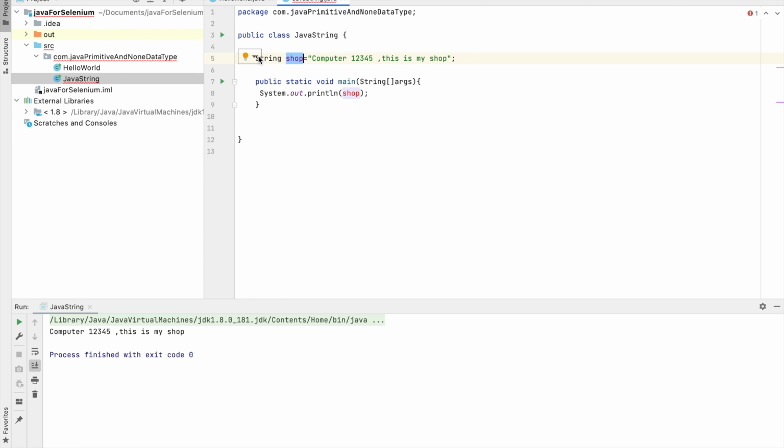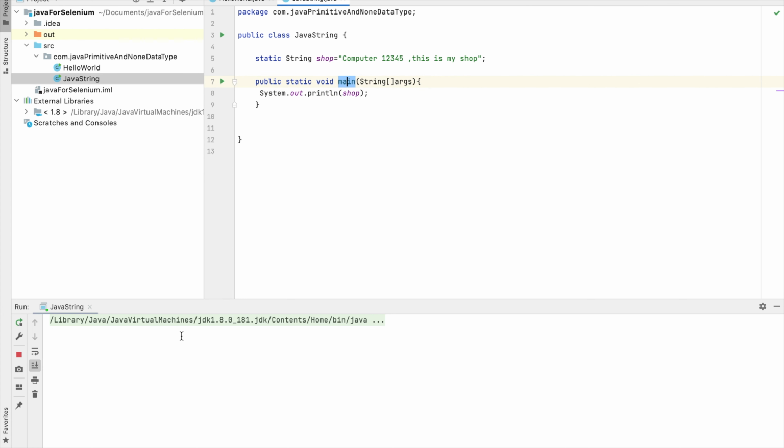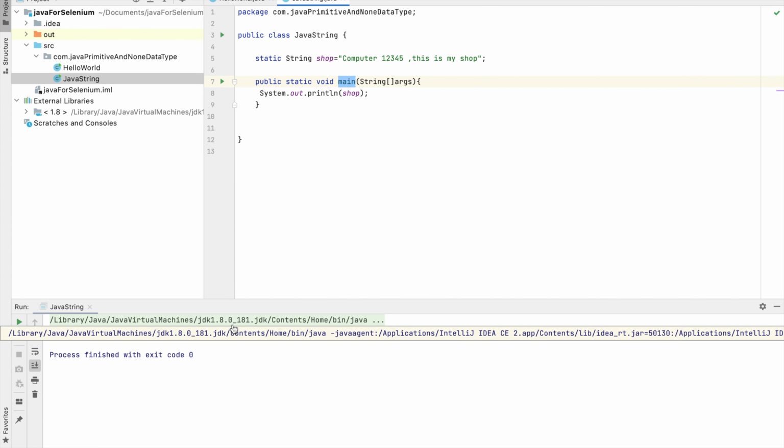Okay, so now if I say here static, boom, okay, you're my brother. They are saying, okay, you're my brother, I recognize you now. That means you are static, I am static. Good, you can come in. So the main method, now let him come inside the static method. Okay, now you can run the test and you will see computer 1234, this is my shop.